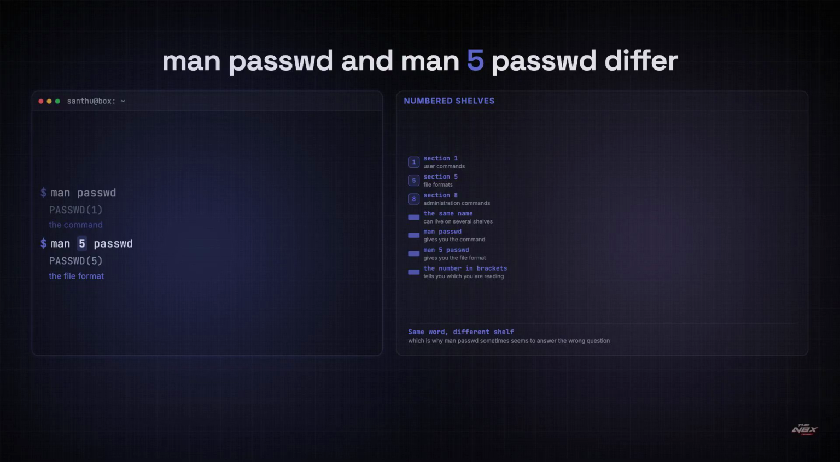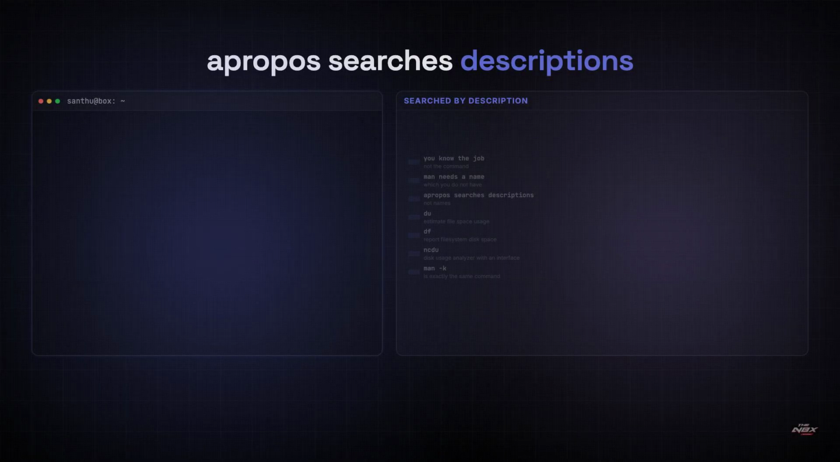If a manual page seems to be answering the wrong question, you're almost certainly on the wrong shelf. When a manual page seems to answer the wrong question, check the section number first. Here's the situation the manual normally fails at. You know exactly what you want to do, but you don't know what the command is called, and man needs a name you don't have.